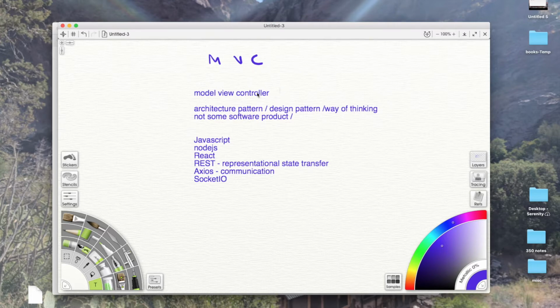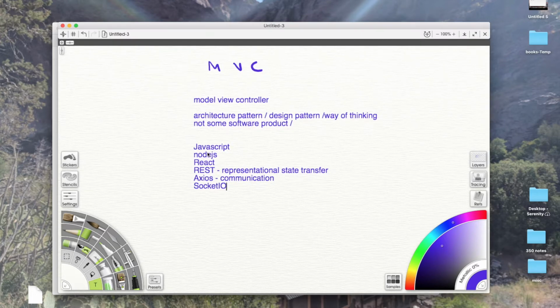So again, MVC isn't these technologies. These technologies are just a way of implementing Model View Controller. We can implement Model View Controller architecture without JavaScript, Node.js, React, REST. We can use Python. We can use Flask. We can use whatever we want. So MVC is not tied to these technologies, nor are these technologies tied to MVC. We can use JavaScript to not implement MVC, Node.js to not implement MVC. So these are just technologies we're going to use to implement Model View Controller.